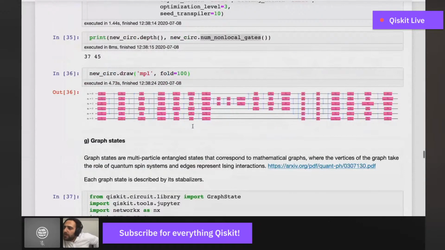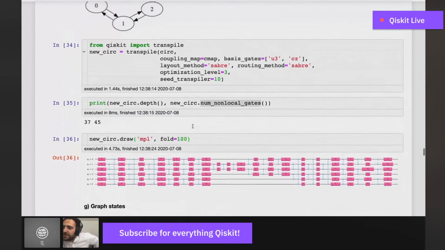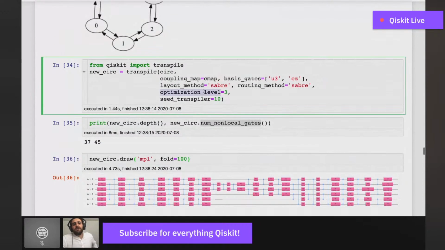Oh, sorry. So one last question. What exactly does optimization level denote here? So this optimization level is something we expose in our compiler.